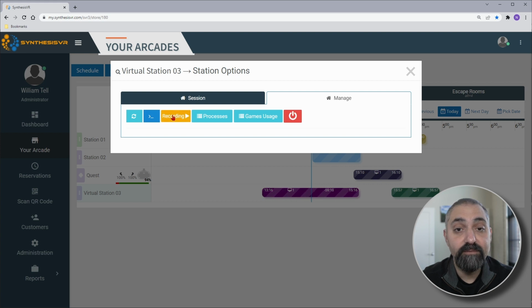I can trigger recording if I have the recording set up. I can check the processes on that particular station. I can check game usage, and I can trigger the power on or off. And again, this won't work for this particular station because it is a virtual station.